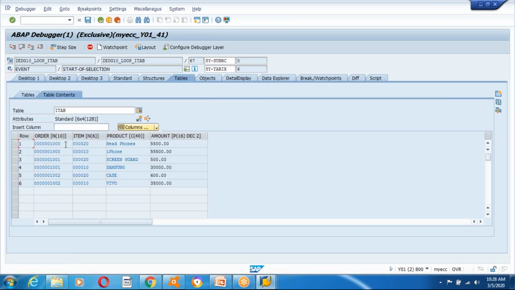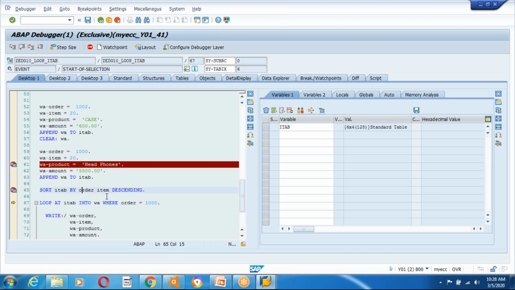the 1000, 20, 1000, 10, but I should get 1002, 10 in first place. It's not taking descending order. If I put 2, this should come upper. Because, see, 1002, it's not working. Order, item. Okay, maybe only the item it is taking as descending.